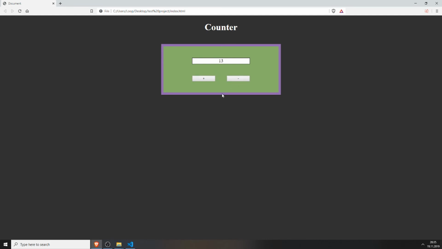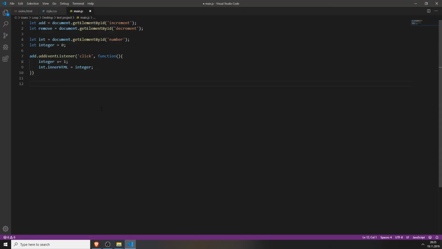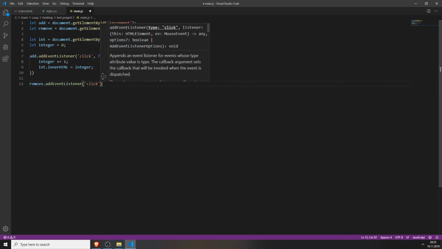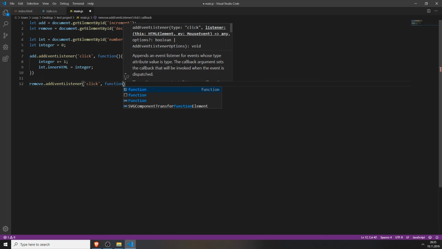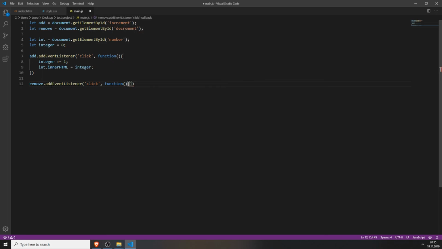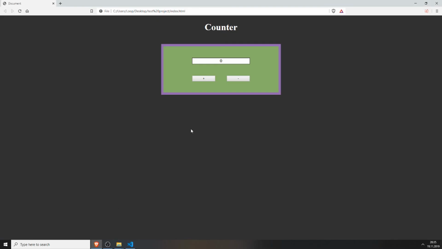And now we want to decrement it. So now just create the exact same thing just for our remove variable. So type in remove add event listener, click function, and open it up and just type in integer minus equals 1, and also int inner HTML equals integer. And now if you save everything, open up your HTML file and press minus, it will go to minus 1. You can also increment and it will increment.